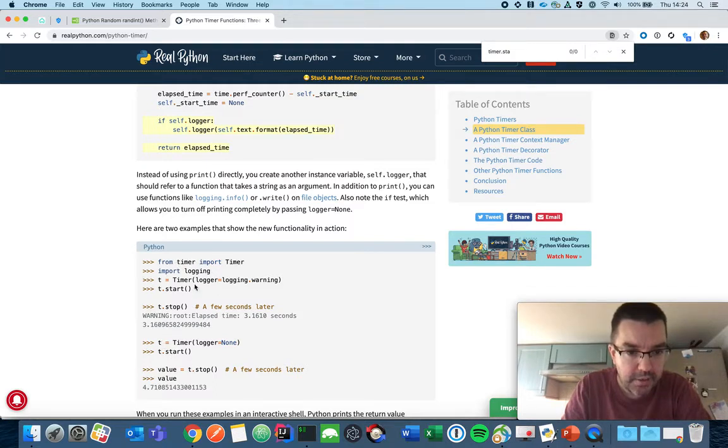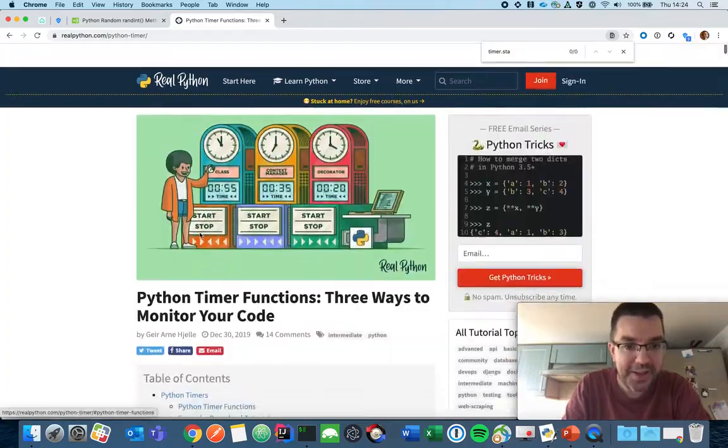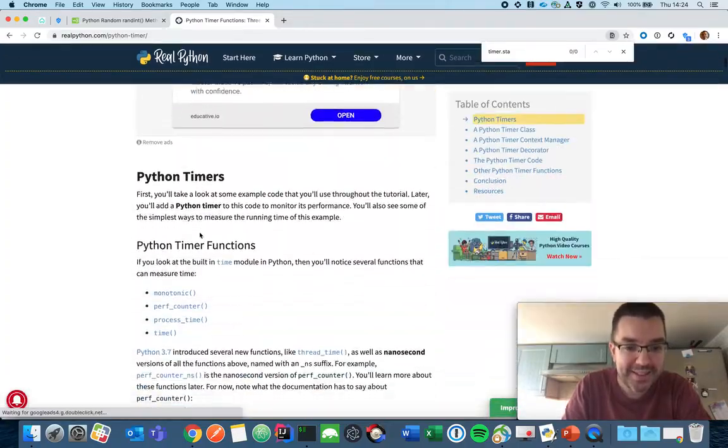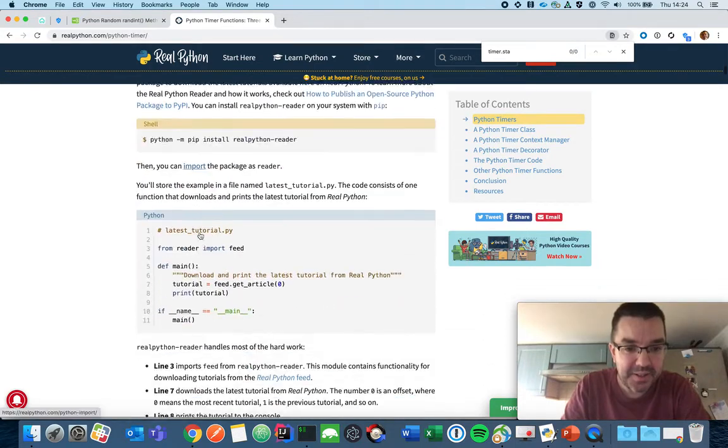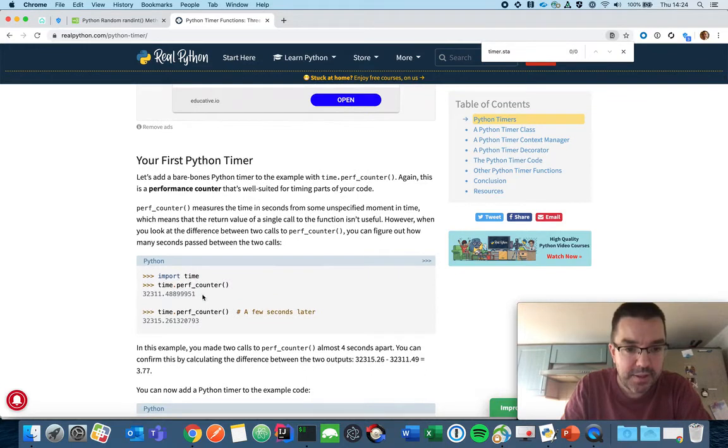I don't care about loggers. We're not starting near enough to the top. Come on, my fault for not starting at the top. Lots of things.